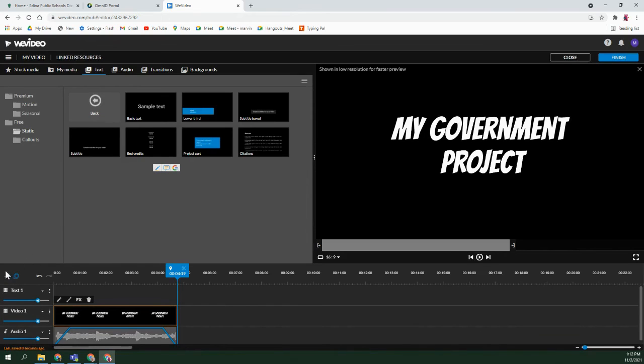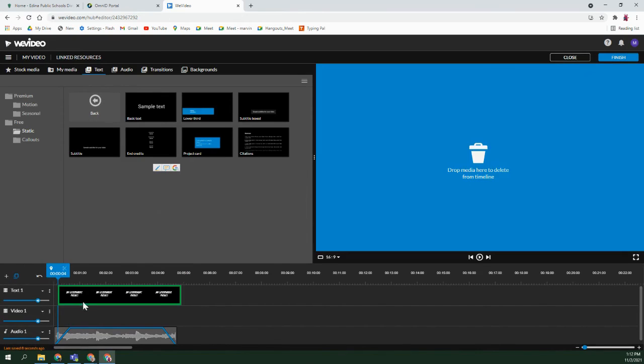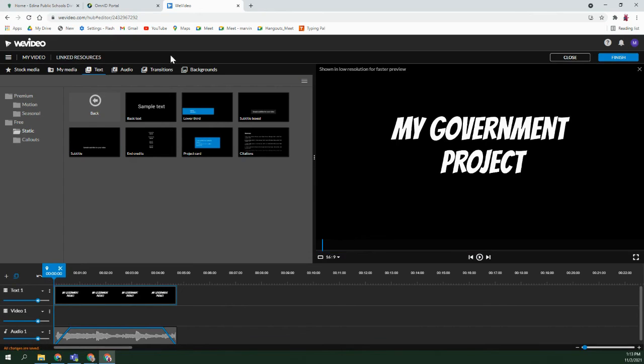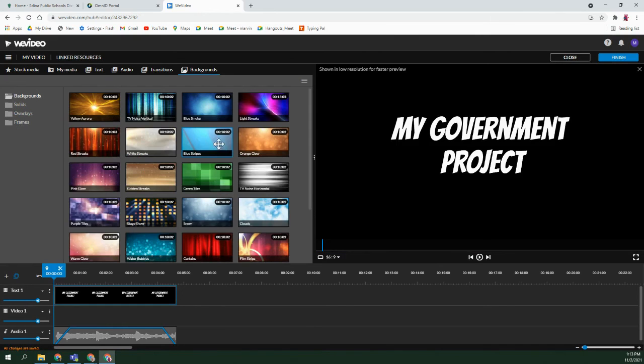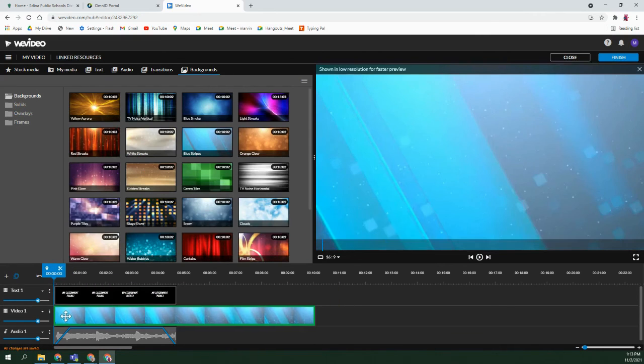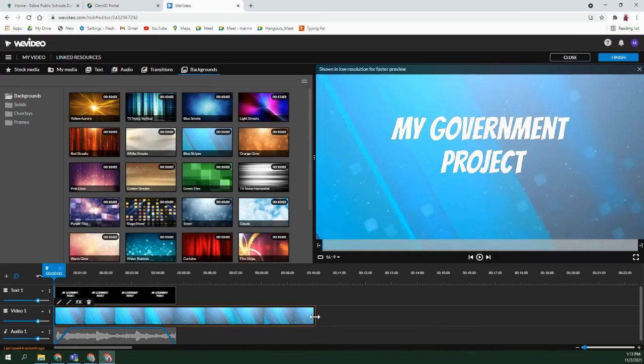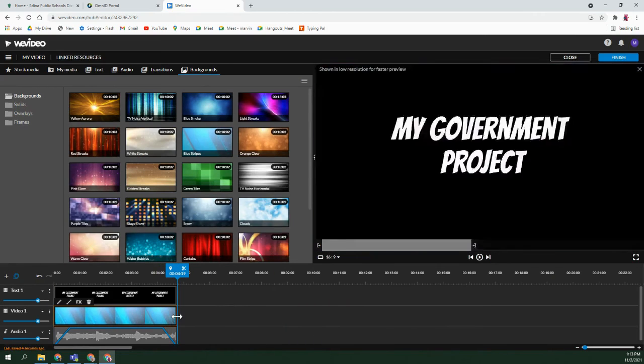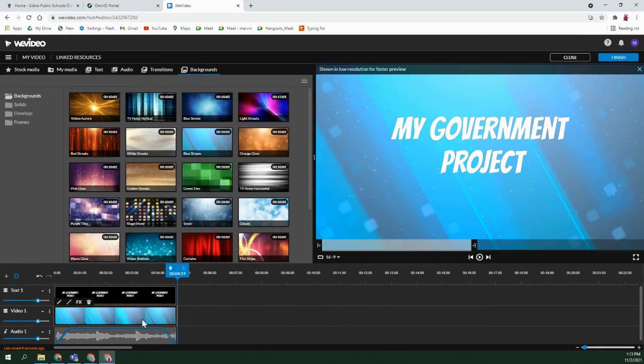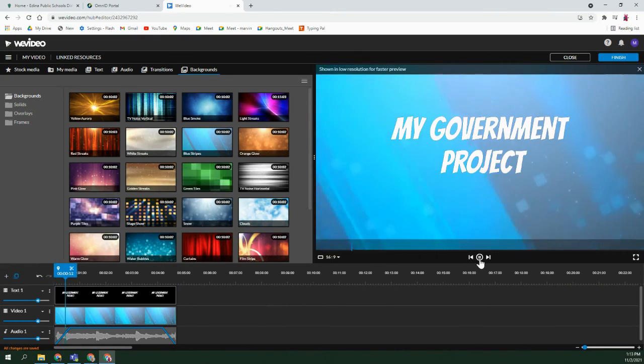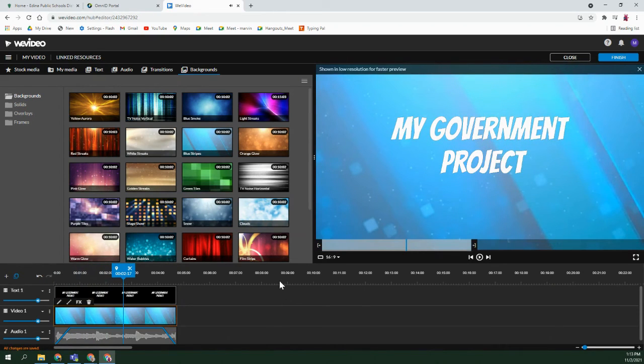You can also move this up to the text area, and then you can have a background if you want to. So if I want a background in here, I can move that in, and now that text layers on top of the background and plays through. You can drag the playhead and watch and listen.